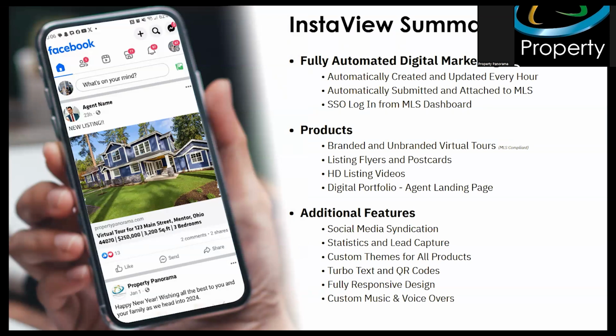While we completely redid the viewer, the back end, the concept behind it, stays the same. And that is every time you have a new listing in the MLS, within an hour, we will automatically pull in all the property information and start creating a virtual tour. Now, we have two different tours that we create. We have a branded and unbranded virtual tour, depending on the MLS integration.